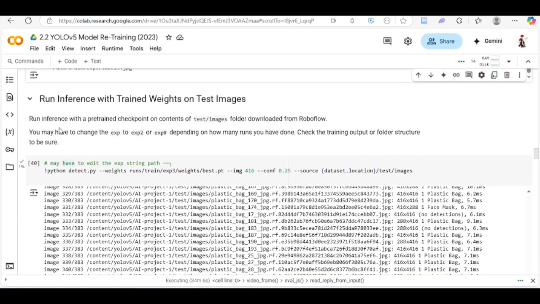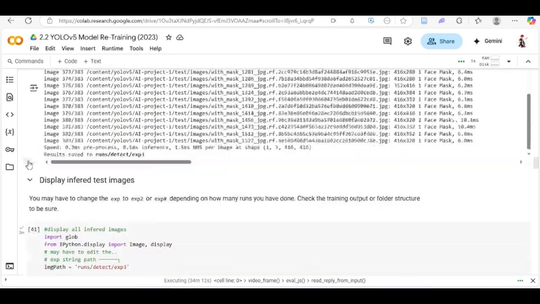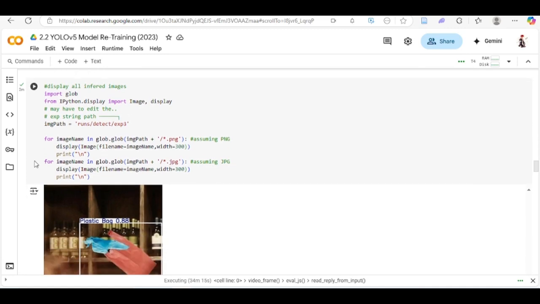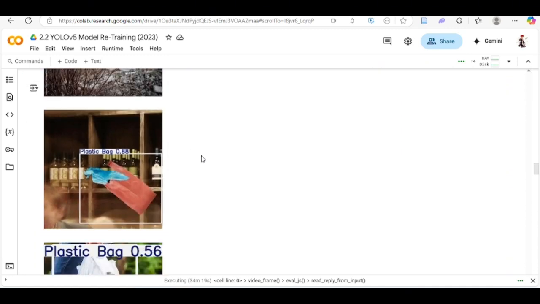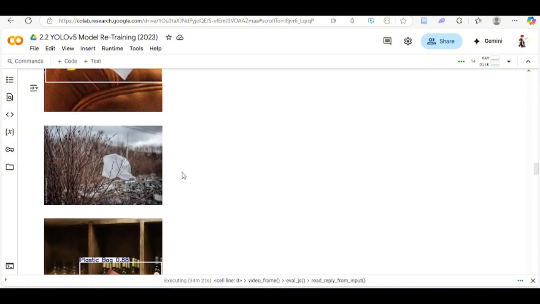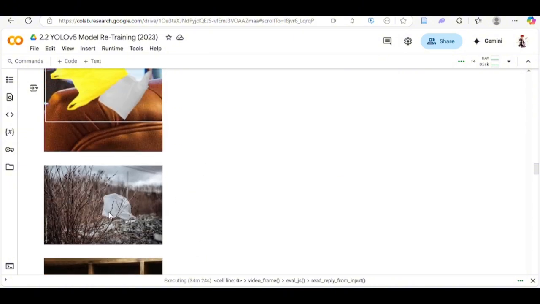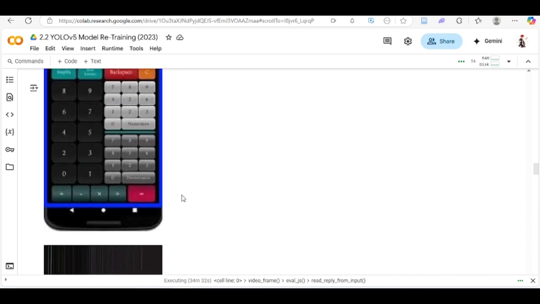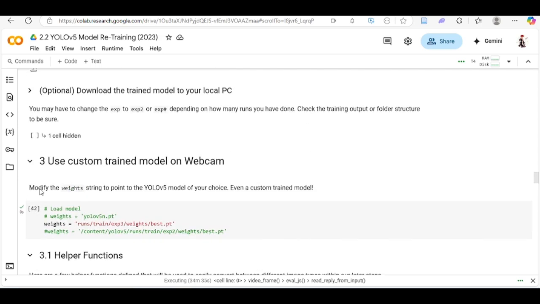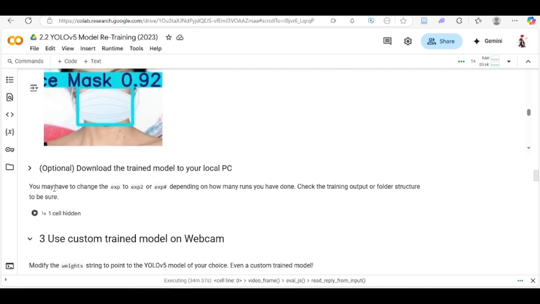Then after that is to run the inference with the trained model on the images. Here is the test result of the images. Here, some cannot get a result because they are affected by the background. So the background also affects the prediction.